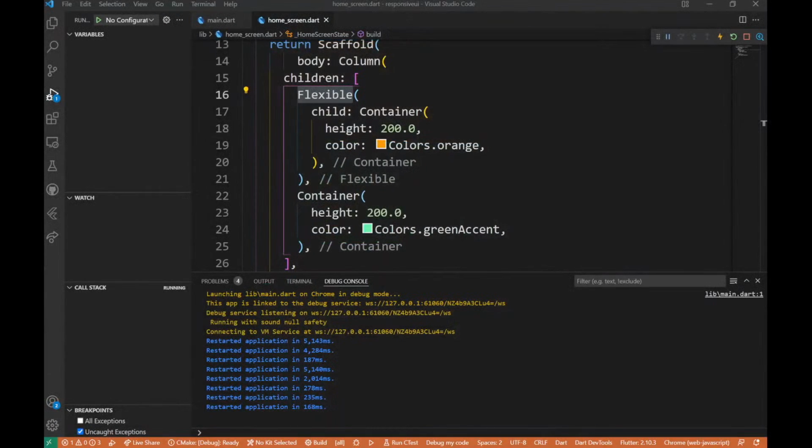So this is what a simple responsive UI does. I hope it is helpful for you, showing how responsive UI is helpful in designing applications.